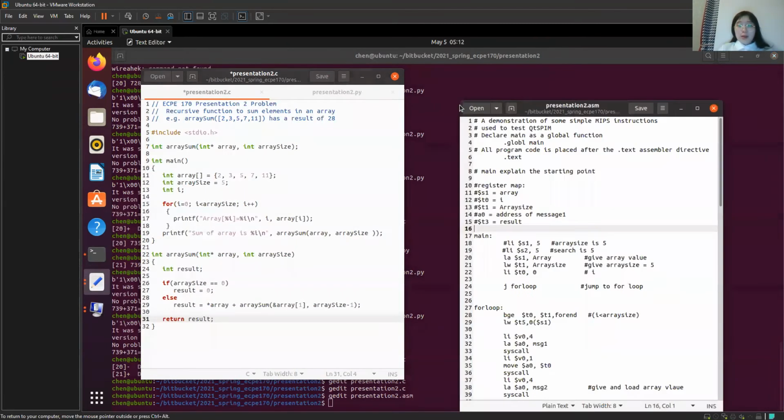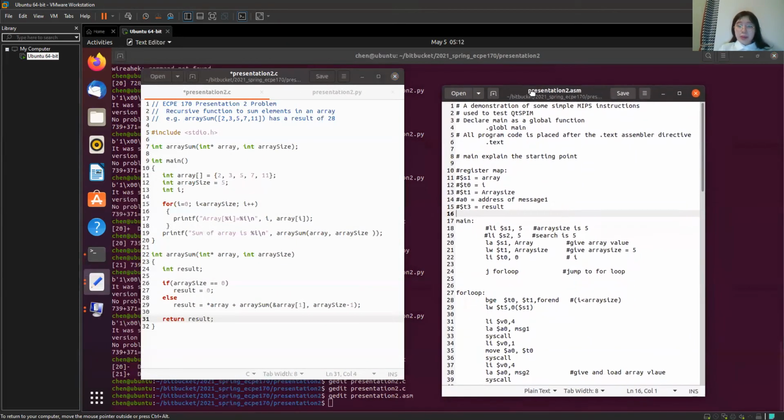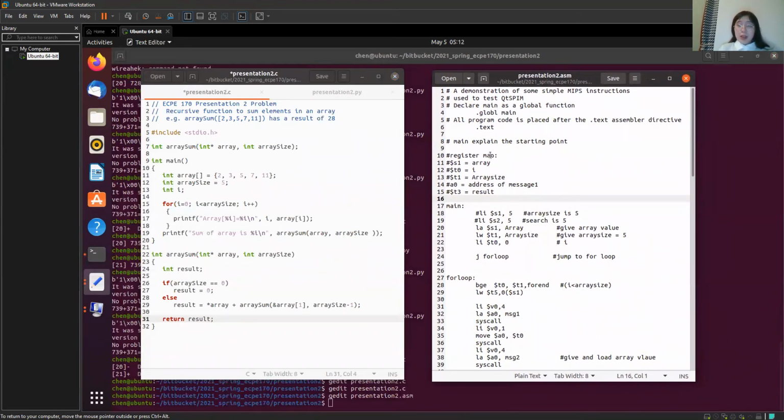And at the beginning, I want to explain my register map first. In the register map, we set T1 to be array, T0 to be I, T1 to be the array size, A0 to be the address of message 1, and T3 to be the result.